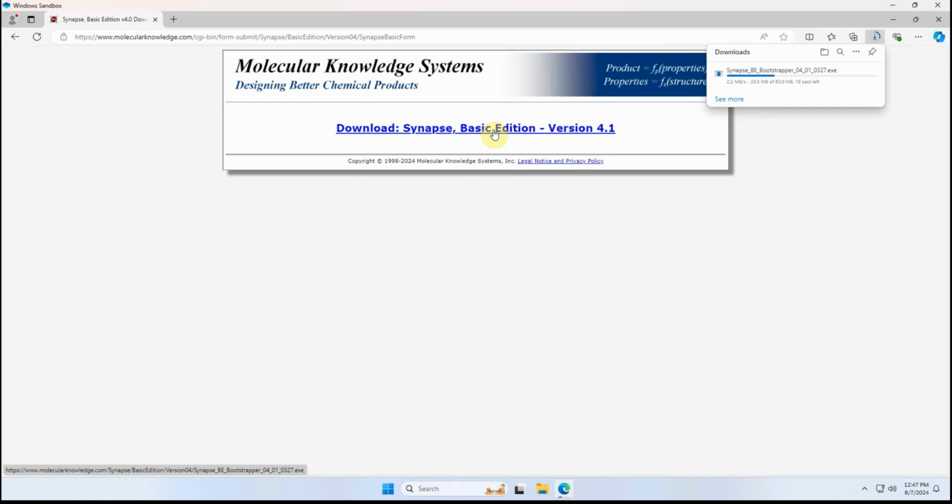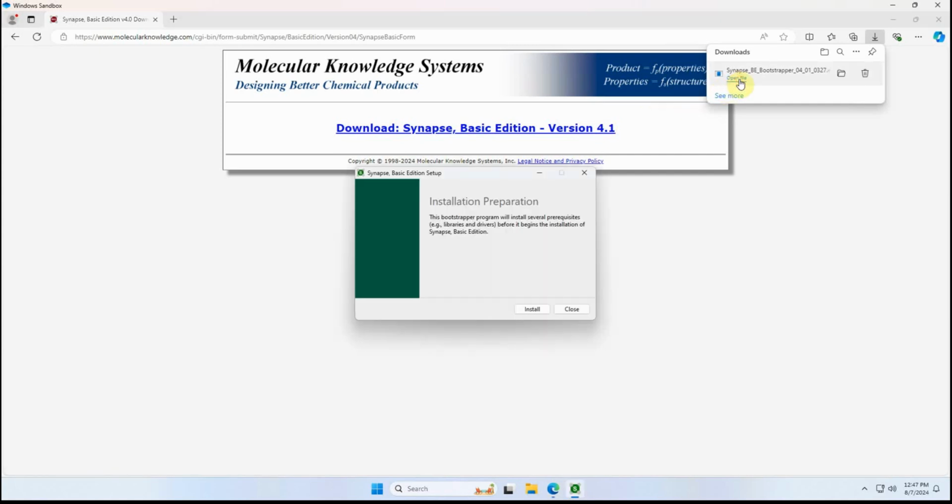Once the installer program has been downloaded, in Microsoft Edge, click on the Open File link. A Bootstrapper program will begin. Click on the Install button. This program will first install required libraries and then begin installing Synapse.